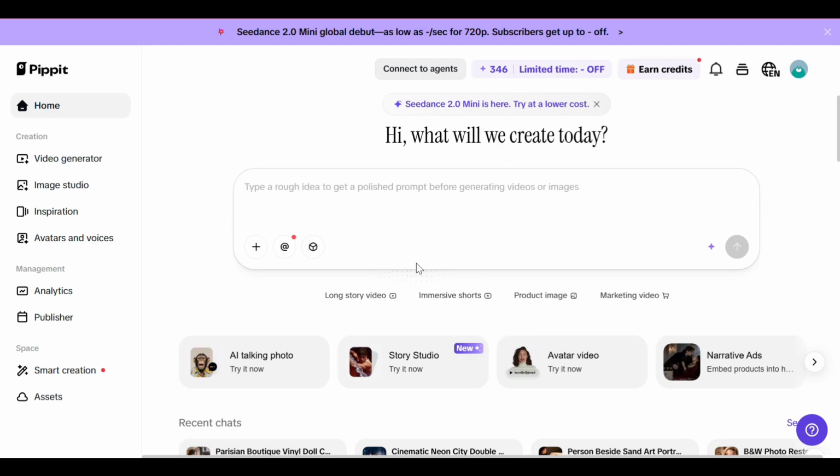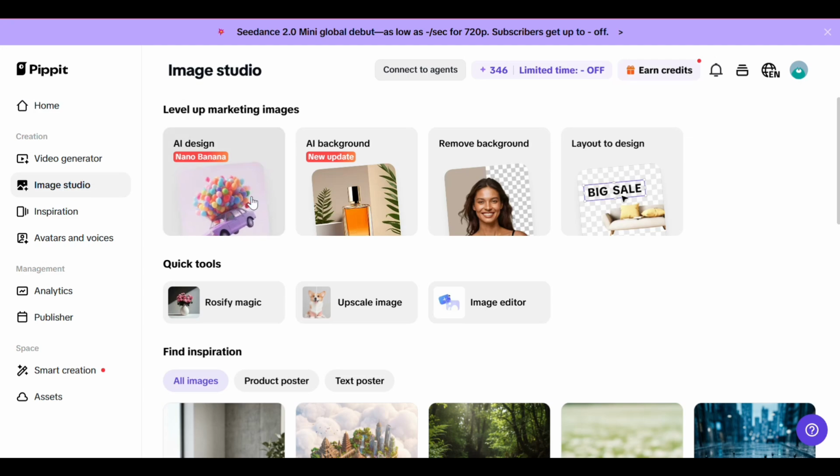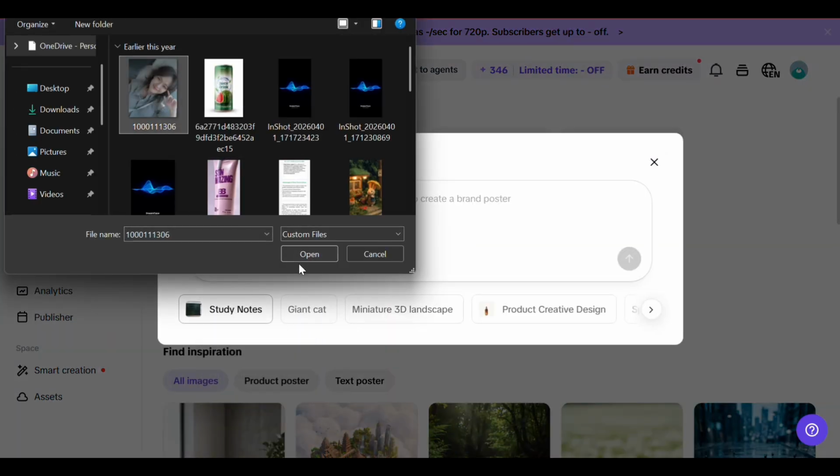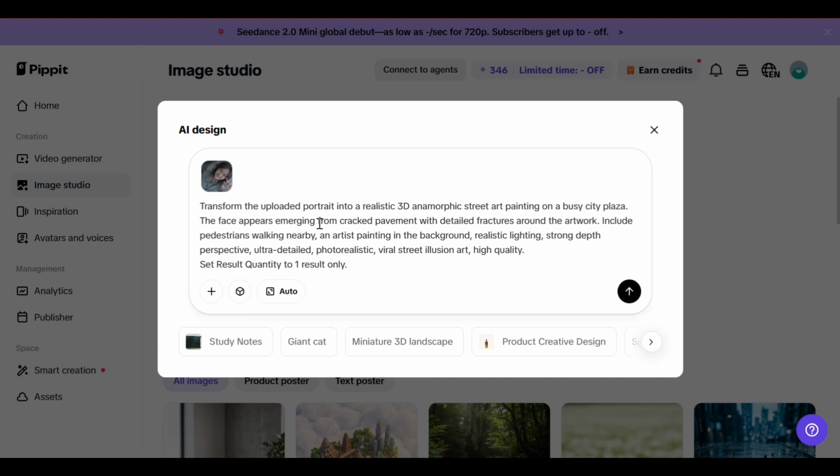First, just open Vividi AI, and then go to Image Studio, choose AI Designs, upload your photo, and then write your prompt. I already prepared my prompt before. You can just copy my prompt, or if you want to create your own prompt, just feel free to create it. And you can also tweak it as you like.